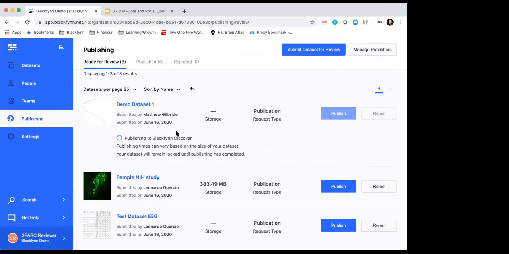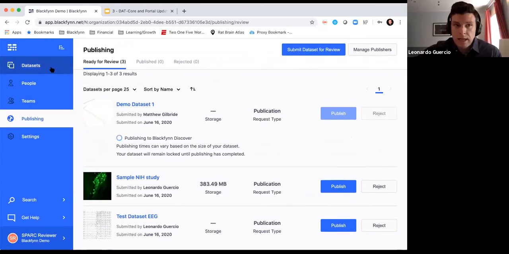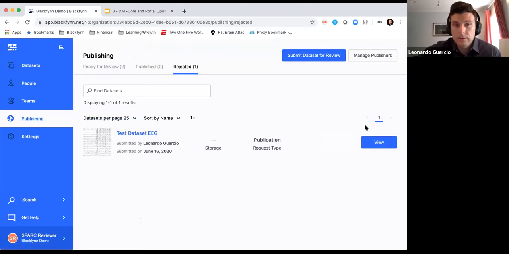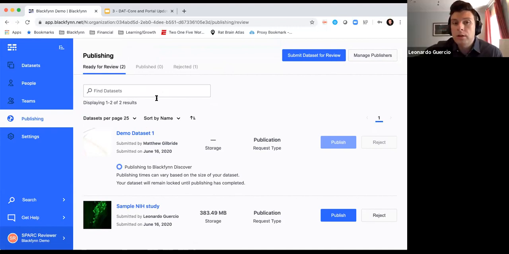And then that will move back to just the private data set space. And say we'll reject this one, and that will move to the rejected space. One thing you'll notice is that publishers will always see the data sets that are available for review. They won't, however, necessarily see all the data sets that are published or rejected unless they are a collaborator or contributor on the data set. So it's just a little bit of a different view, but this is the basic process.